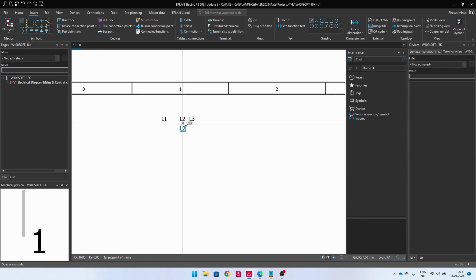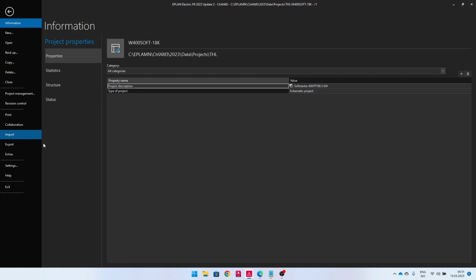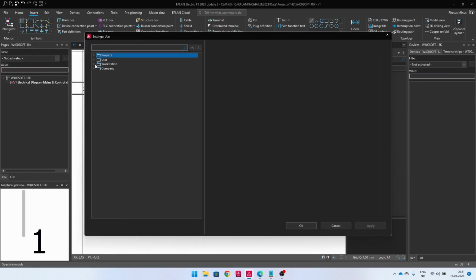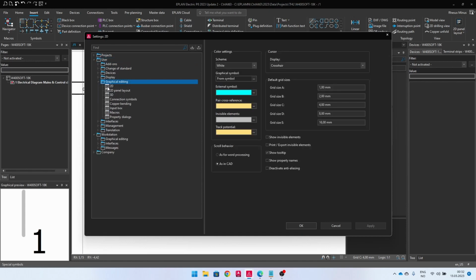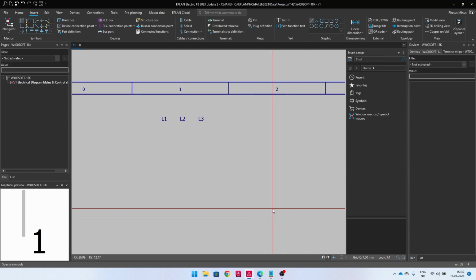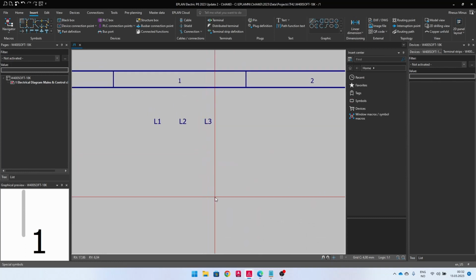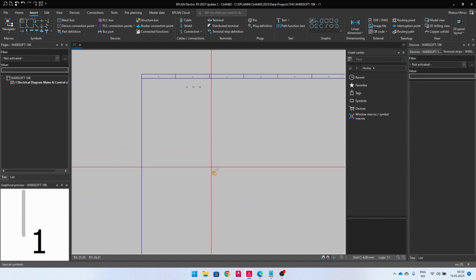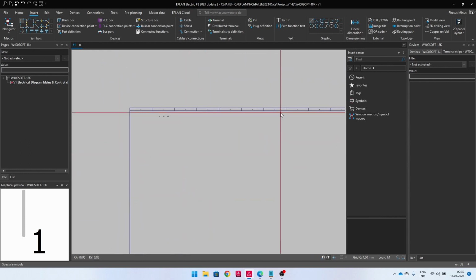I will also change the background color, as I prefer a dark gray background instead of this white one. So that would be here, scheme gray, okay. So these are my inputs. I will place the motor while I'm at it.